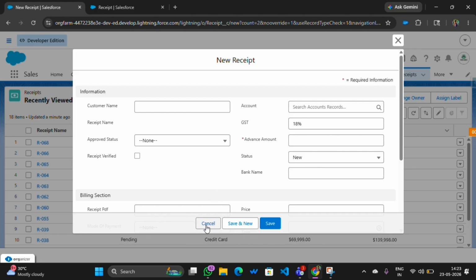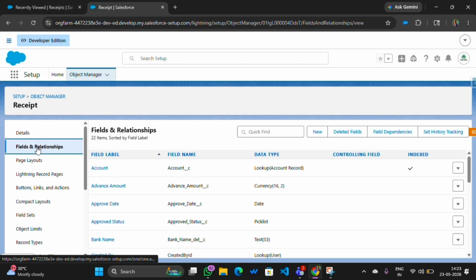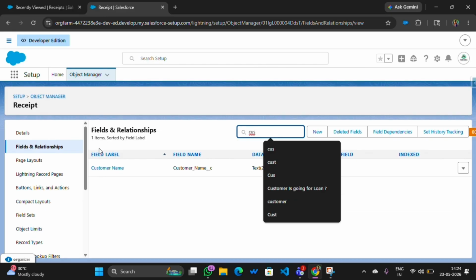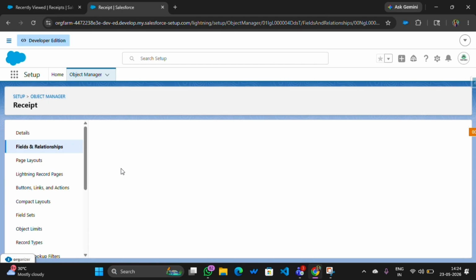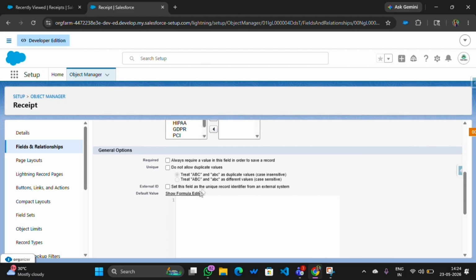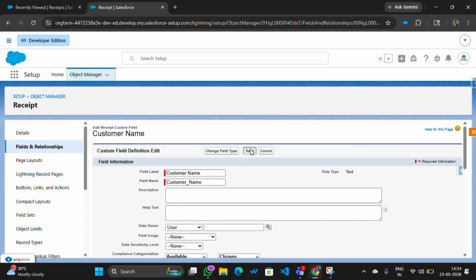How can I make it? The same thing. Again, you need to go to Object Manager, go to Fields and Relationships. In the quick find box, you need to search for the field you need to make mandatory. So currently I have this field that I need to make mandatory or required. How can we do it? You simply click on that, click on edit. Once you click on edit, in general options we have required. You simply click on that checkbox, then click on confirm, then save.